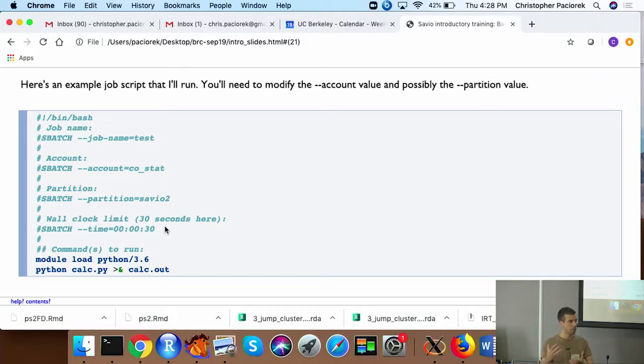it may mean your job will start running more quickly because the scheduler is trying to juggle different jobs. And if it's a short job, it may be able to fit it in amongst all the other jobs that are running. And the advantage for us is that the Slurm scheduler can better manage all of your competing jobs if it has a realistic estimate of how long the job will take.